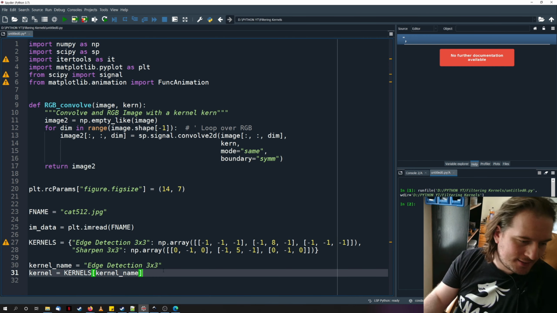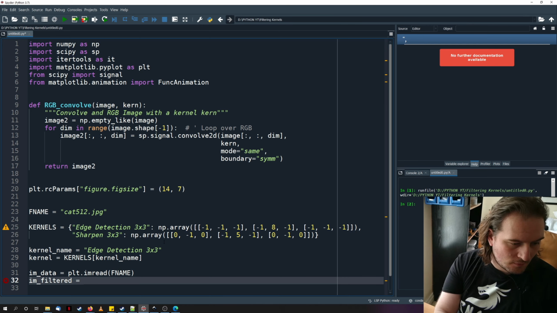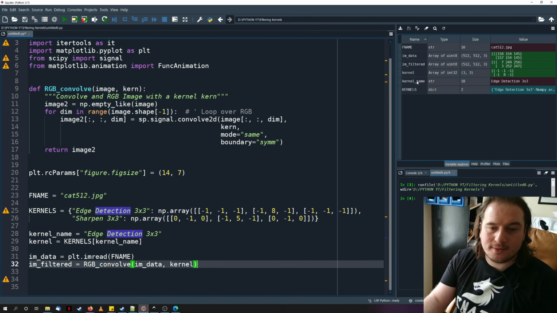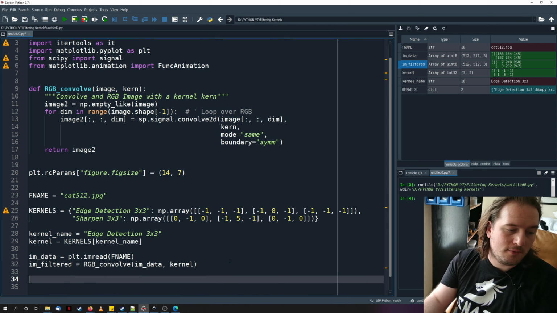So let's go ahead and test that. We won't actually know if that's done anything yet. So what we need to do now is actually plot it.